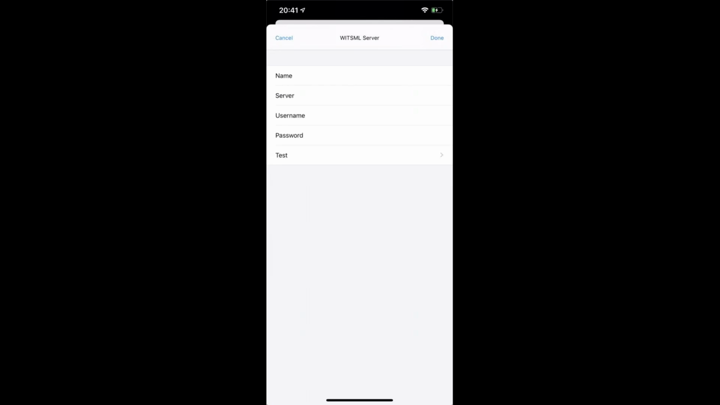And the server address is usually a HTTP address, and then you usually have a username or password. And just to make sure that everything's working okay, you can actually hit the test button. So I'll just cancel out of that and just show you, by swiping to the left, you can access the edit option. And this is what a completed Witsml link entry will look like.